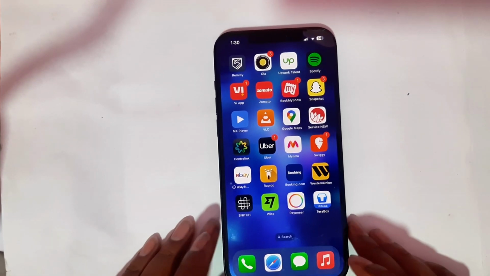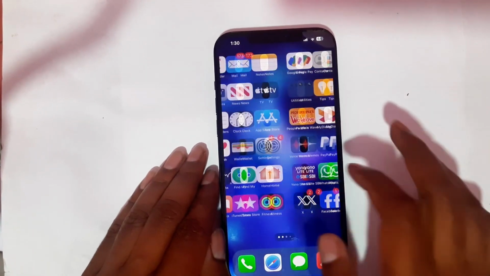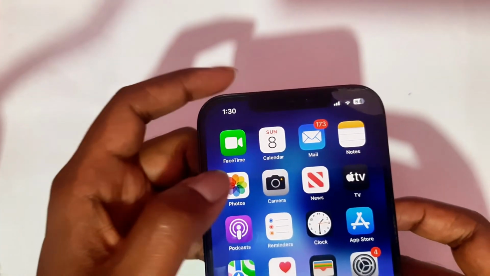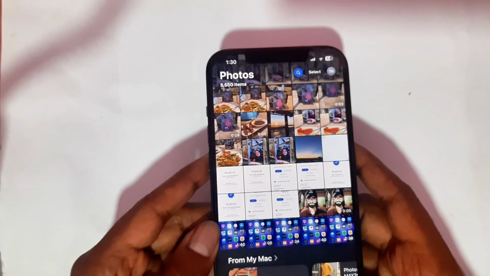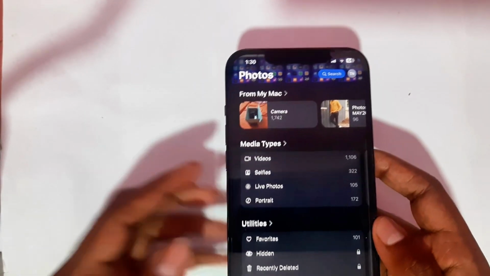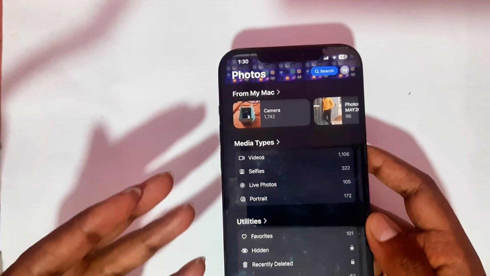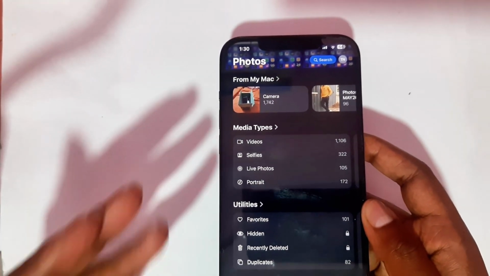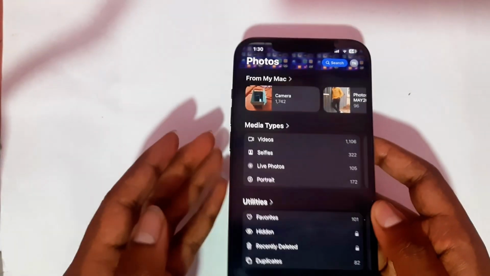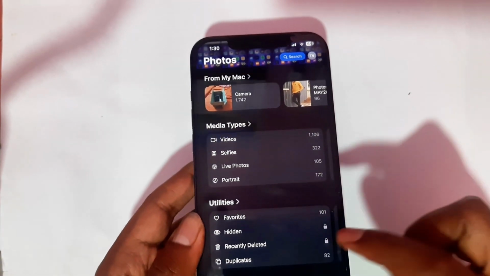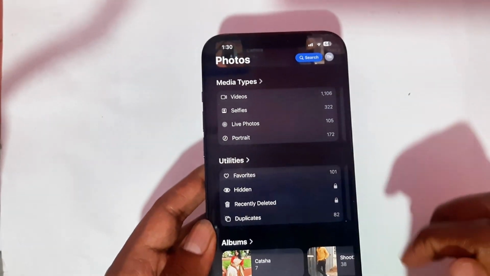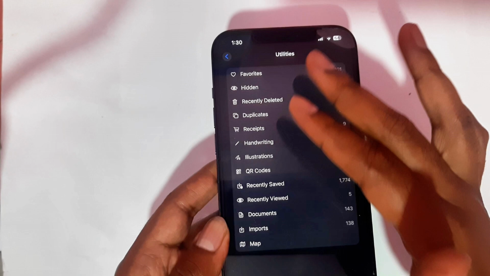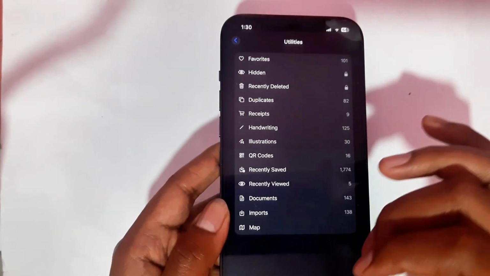Okay, and the next is the Photos app. On your phone, you have this brand new Photos app. This Photos app is pretty good. It automatically sorts your photos, especially receipts and other documents, by default. If you go under Utilities, you will see all your documents or photos that have been sorted.